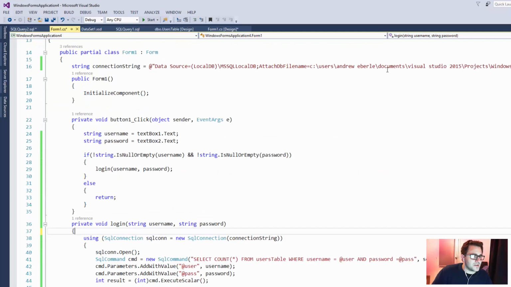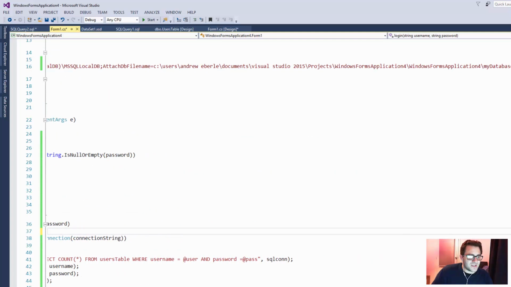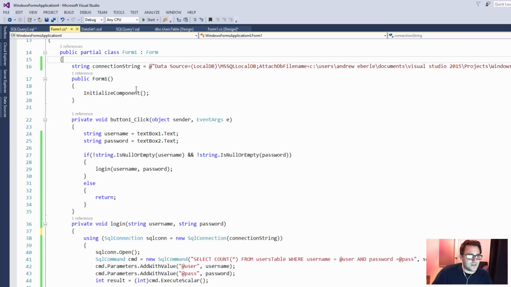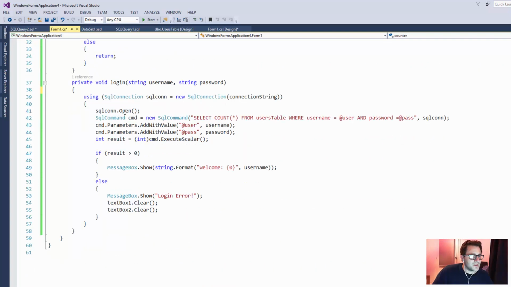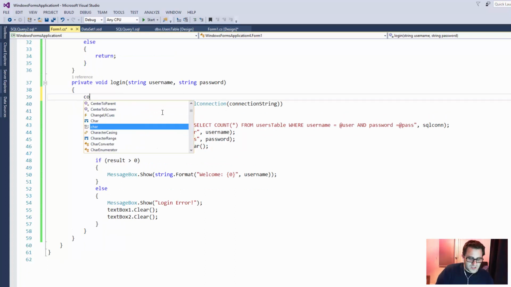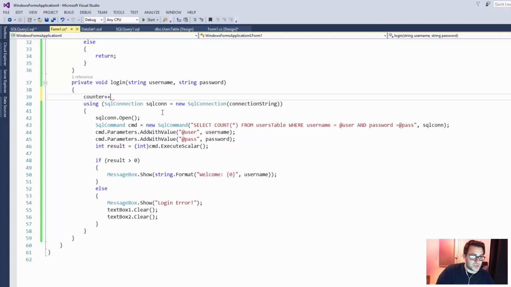I'm going to do the counter up here, because if they get it correct, then this would kind of be the ultimate way of doing it. So let's write int counter equals 0. Okay, we'll do it there. And so what's going to happen here is once we log in, the counter is going to go to ++ because we're trying to log in.